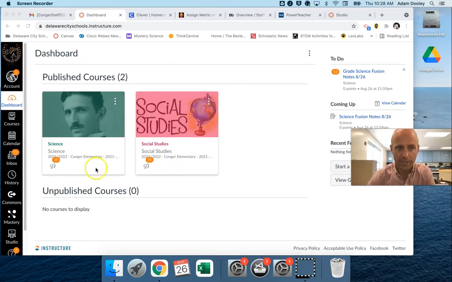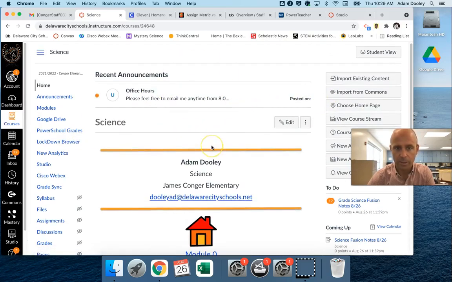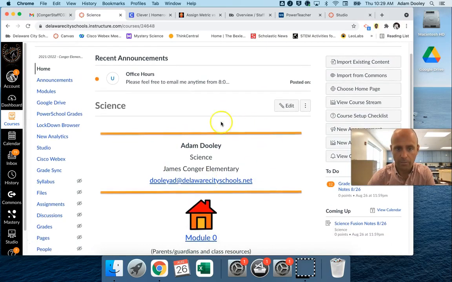So, like I said, I teach science and social studies. I do teach writing, but the writing is integrated into science and social studies. So let's first take a look at science. Science will be the green one, and you have a picture of Nikola Tesla here to differentiate that from the other courses. So first you'll see your template.